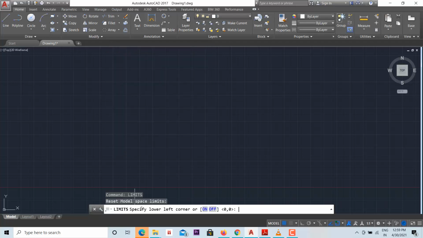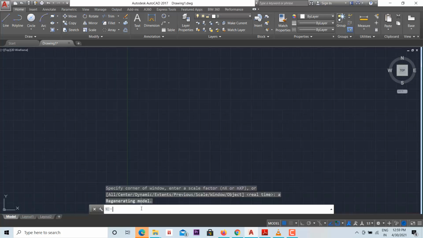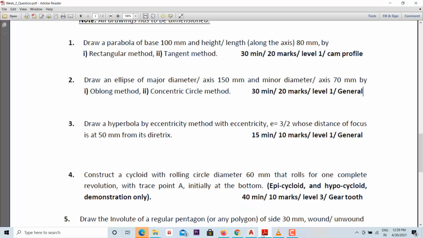Set the limits. Lower left corner as always 0,0 and the upper right corner as per your size requirement. You can choose your upper right corner. Then zoom, enter, all, enter. Okay, so these are all the initial steps we have to do for all the questions, and especially whenever you open the AutoCAD software for the first time. Now coming to the question, they have given us the major axis and minor axis value. Based on that we are going to construct the ellipse. Let's see how to do that.